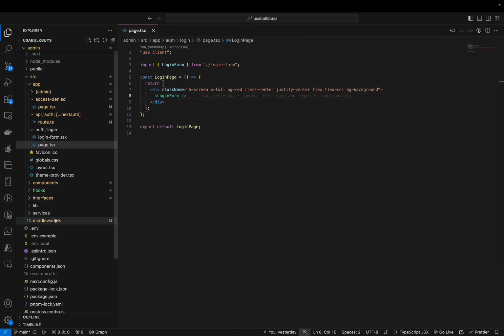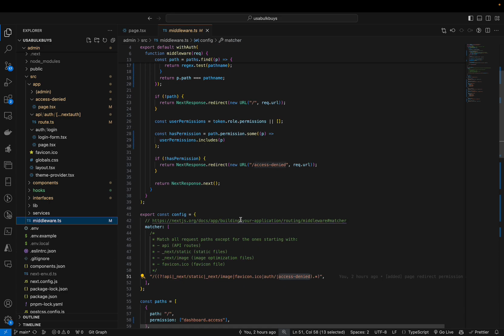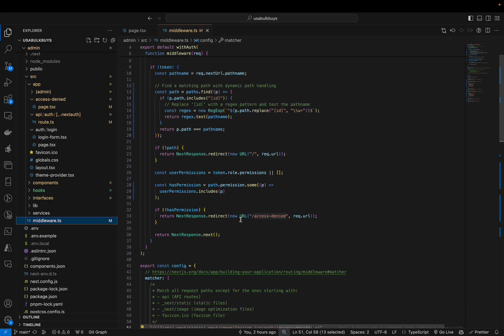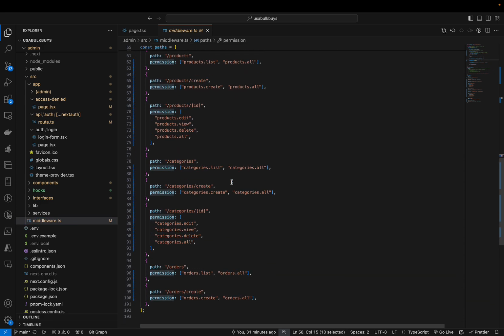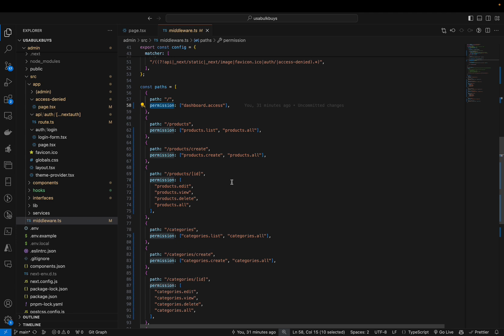So if I go to the middleware again, what I'm doing is, after the config, I have created a paths folder, in which for each of the paths to which I need to add a permission, I have defined them here. So basically, for the slash path, the user needs the dashboard.access permission to visit this particular path, and I have defined it for every other path associated with my application.